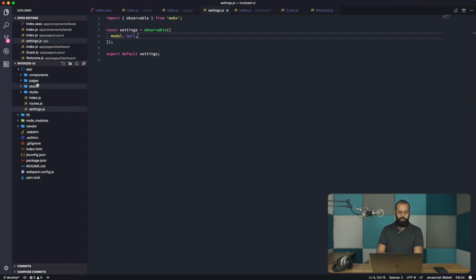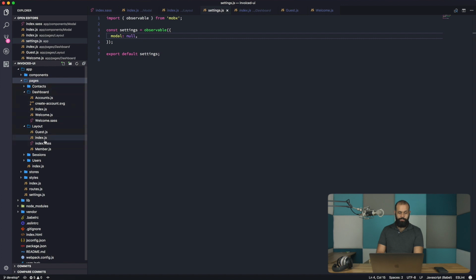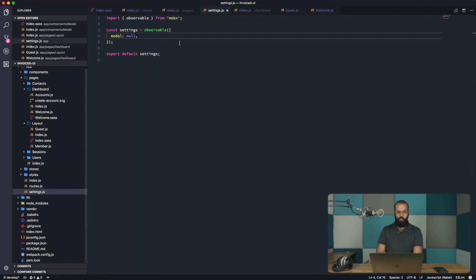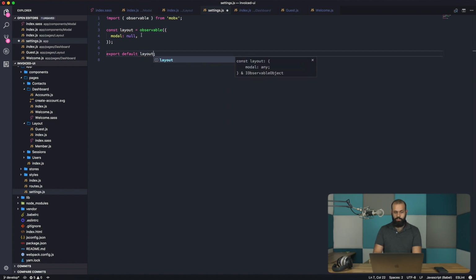So we can go into pages, index. Actually, what we want to do is, because the settings could be for many things, we could have multiple settings. So in this case, it's the layout. So layout. Yeah, I think that's a little bit better.